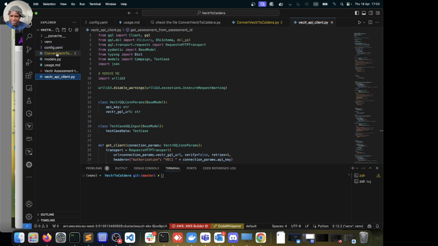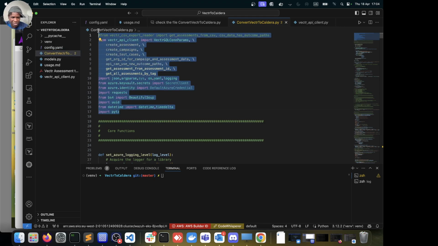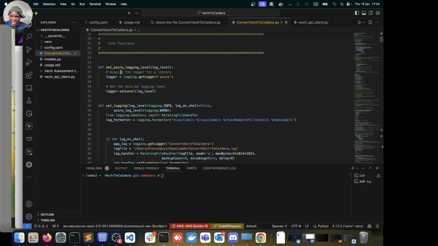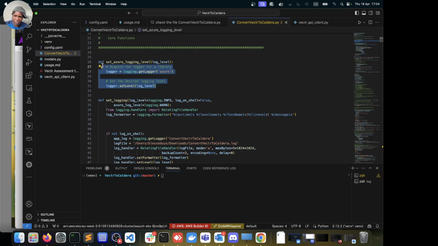Now, going into the script, I'm just going to explain the script logic itself. I won't be touching the models and the Vectr API client. You can always get those and look them up for yourself. So let's walk through briefly. I won't touch on the part where I'm importing a bunch of libraries, because you can always look at that in the script and understand what it's doing. But most importantly, you see the Vectr GraphQL connection parameters, or config params, imported there. Then let's look at the core function. There are a bunch of functions. The first function we're looking at is the Azure login.